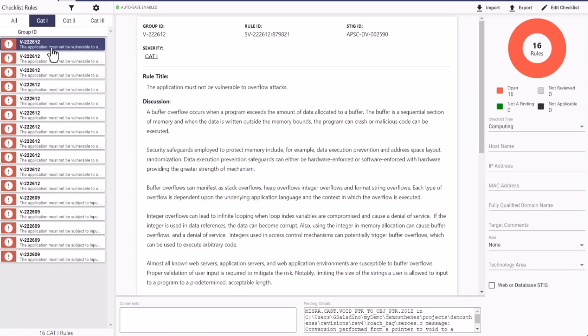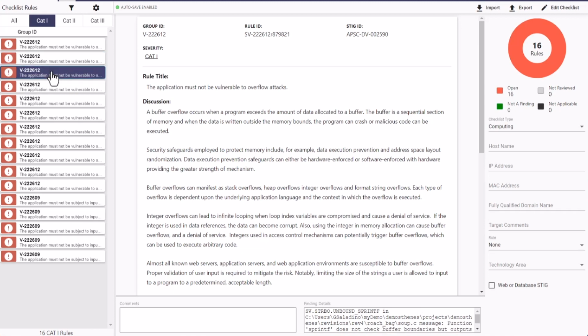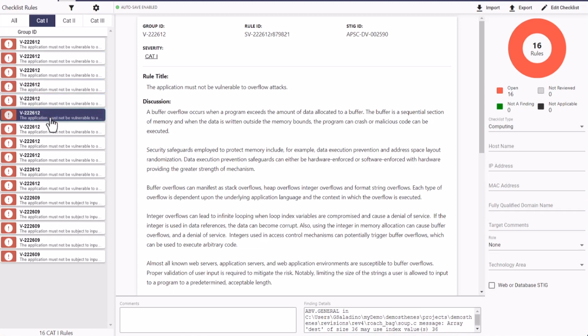If I go to Cat 1, I can show you that from rule to rule, we are looking at the information that describes the rule that's been violated. And if we go down here, we can see the Klocwork checker that fired, and where in the code it fired, and what it's discovering that violated that rule. And that's it. All the other operations of the desktop STIG viewer are as you would expect.